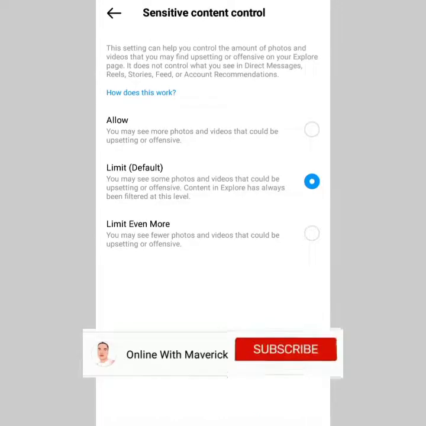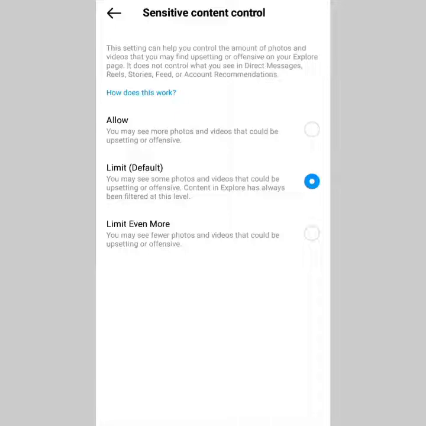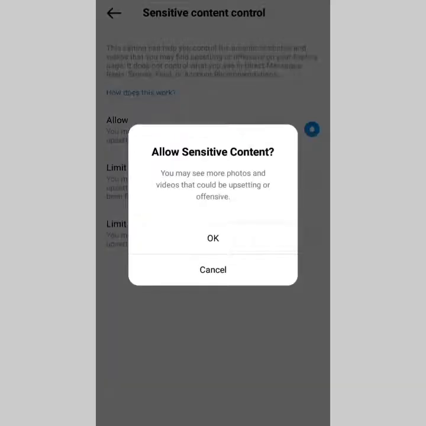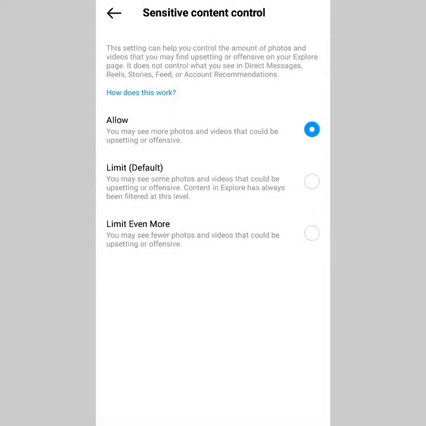Right now the default is limit, which means you may see some photos and videos that could be upsetting or offensive. Content in Explore has always been filtered at this level. So if you limit it, you will see, but you just have to give access. All right, you have to tap on it before you're able to see. But if you click on allow here, you may see more photos and videos that could be upsetting or offensive. So you just click on OK.